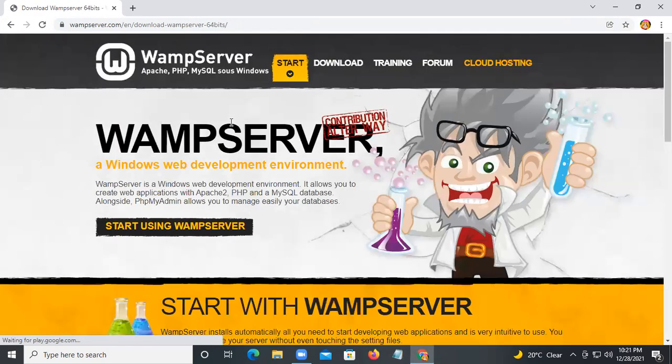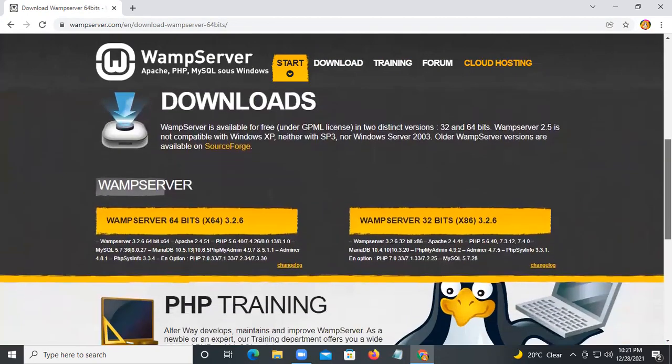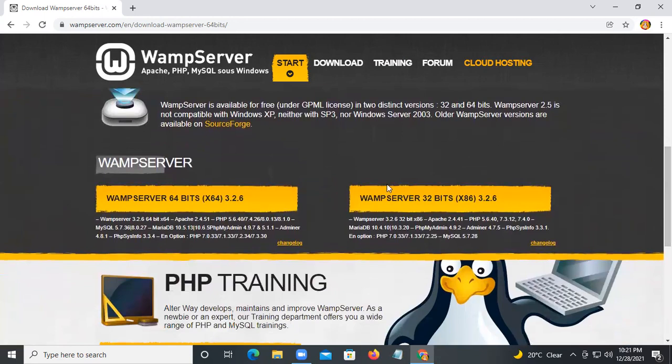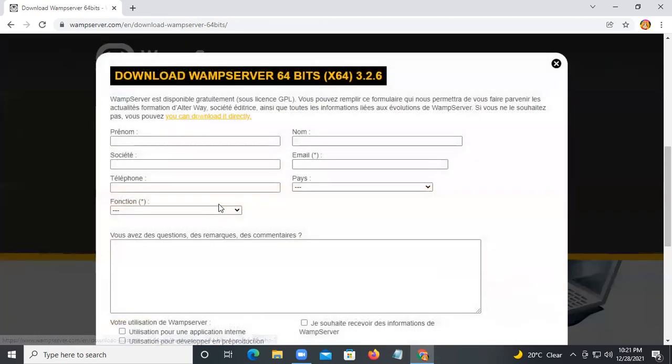Just click. So it will open the WAMP server website. If you have a 64-bit, just click here. If you have a 32 bits operating system, just click here. So this is for Windows, so click on this. So I have a 64-bit.